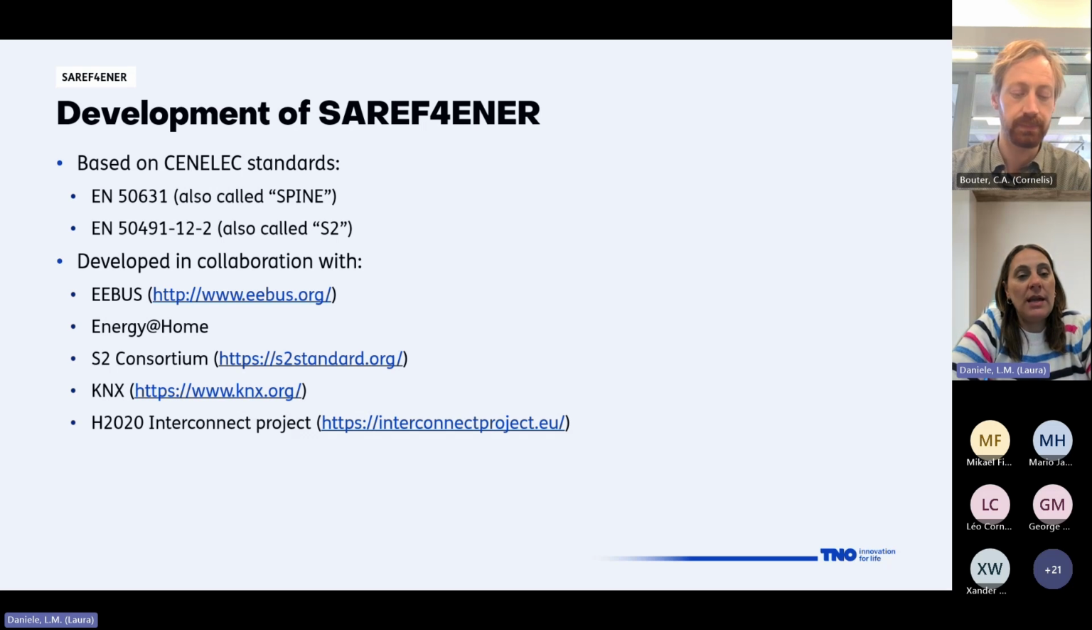And later on in the years, we started integrating also the S2 standard with the S2 consortium, where associations like KNX and also the Flexible Power Alliance are part of the S2 consortium. And we developed also in the context of the H2020 InterConnect project, which was a project mentioned several times in the context of HEDGE-IoT, because some of our partners, including TNO, come from that and already experimented with the interoperability solutions there.